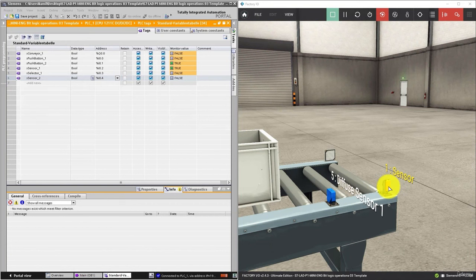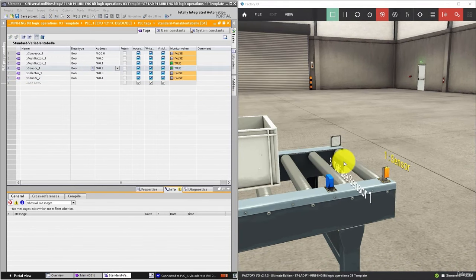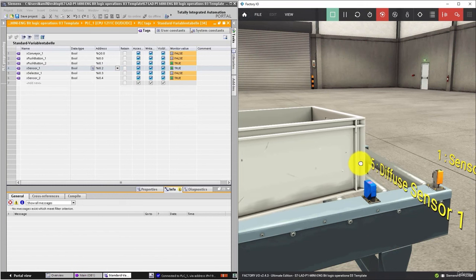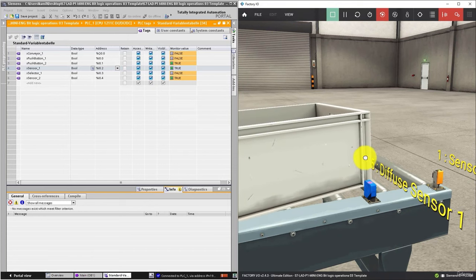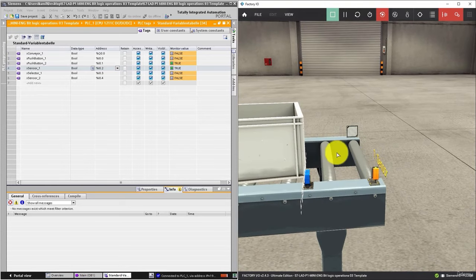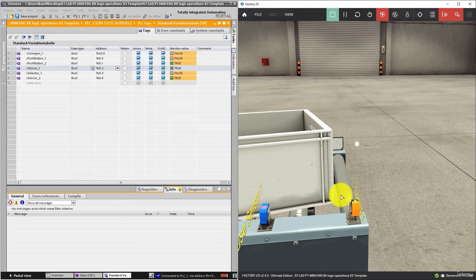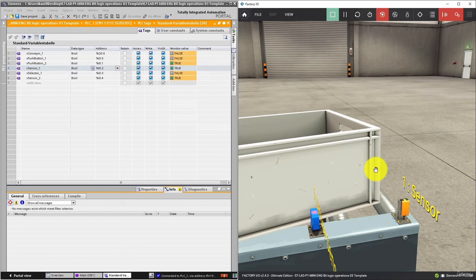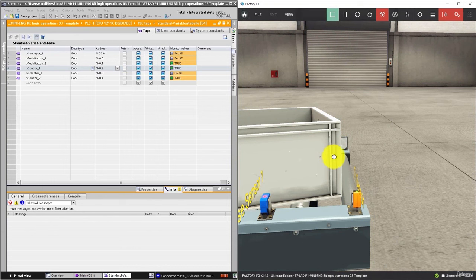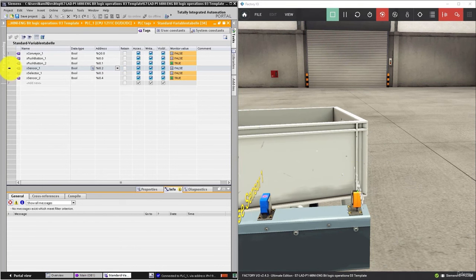Okay, let's analyze the signal from those two sensors. The first sensor is the orange one. Now this sensor's signal is in high state, whereas the second sensor signal is false. Those two sensors work with different working principles. The diffuse sensor signal is in high state when it sees the object. The working principle of the retroreflective sensor is opposite. This sensor's signal is in high state when it doesn't see the object. Now the sensor sees the mirror. When I move the object in front of the sensor, its signal is false.